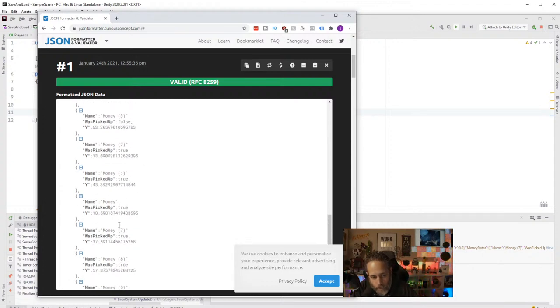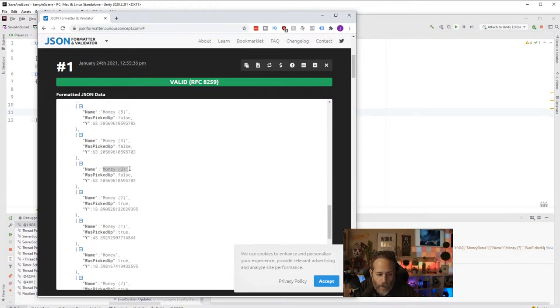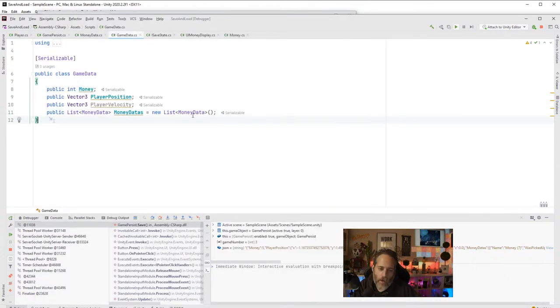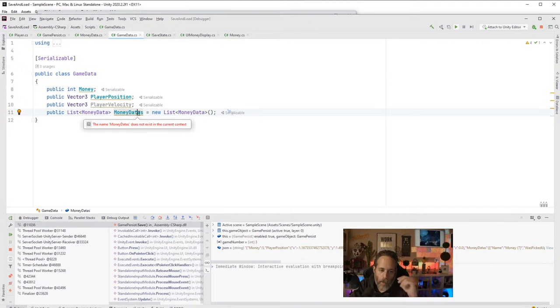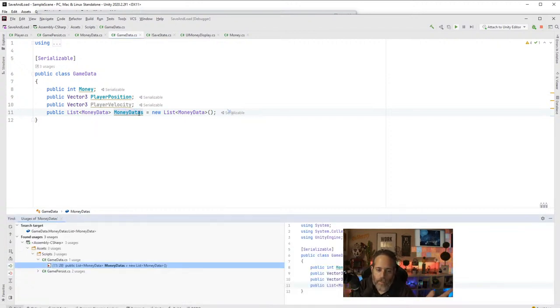If we look at this, we've got a lot of money objects here. And we've got multiple, right? So if I look here, I've got money six. I think I've got a money one. I saw money six, money one, money one, money six. So what's happening? What's causing this? Well, if you think about it for a moment, money data is a list of things, right? It's a list of data objects.